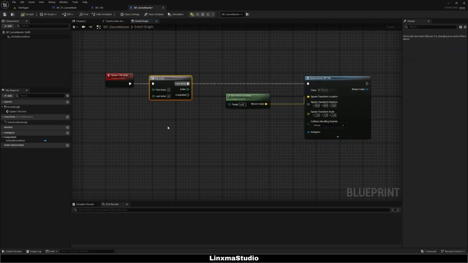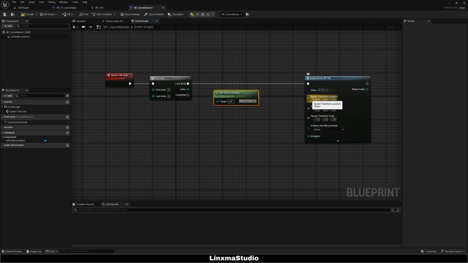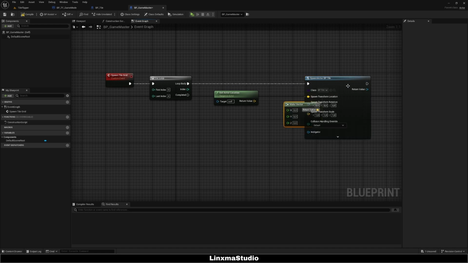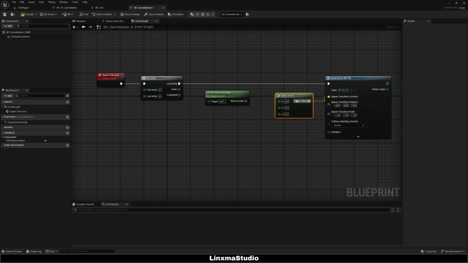It did spawn 5 tiles, but they all spawned in the same place. We need to modify our loop so that the tiles spawn in a line from one another. Drag from spawn location and make vector. This just splits location to 3 vectors. Also split location of our Game Master.